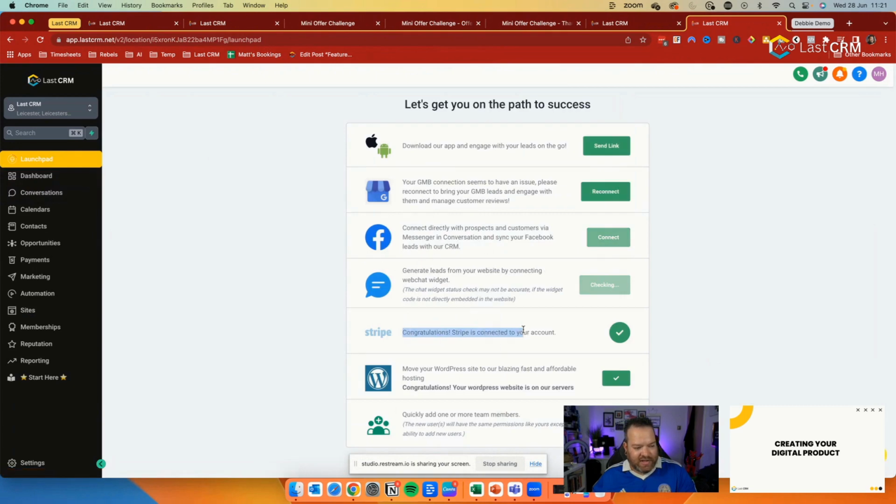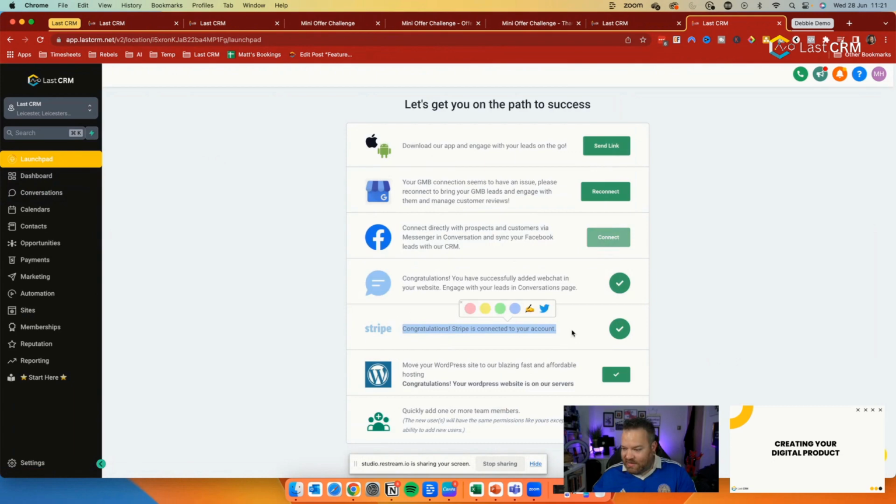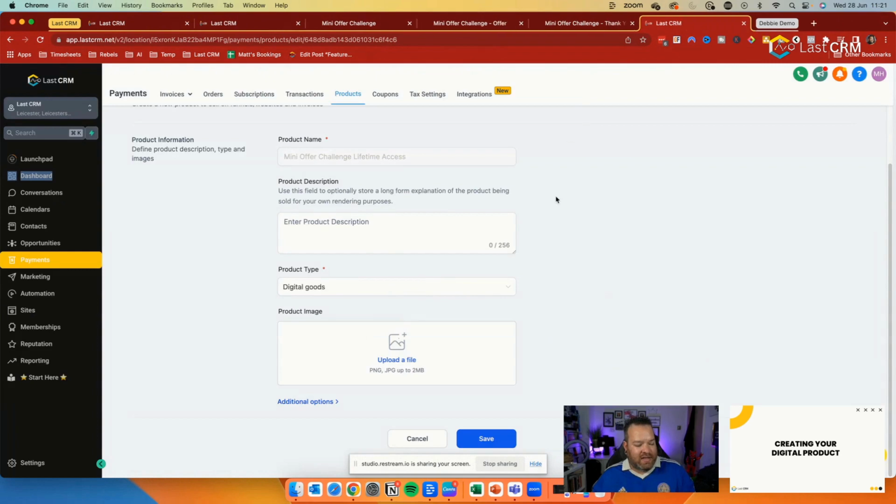You can see it says for me, congratulations, Stripe is already connected. That's because I've done this already, so that's why I can't do it on Debbie Demo, as I mentioned. So go to Launchpad, go to Stripe, and it'll connect. You'll be able to connect that and make this available. And then what you're going to do is go to Payments on the left-hand side and go to Products, and you're going to choose to create a new product.